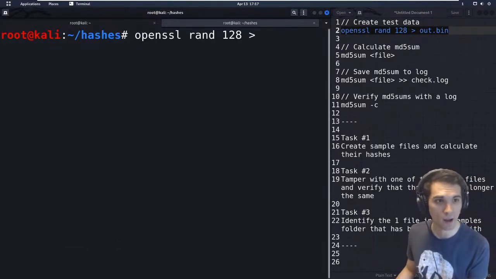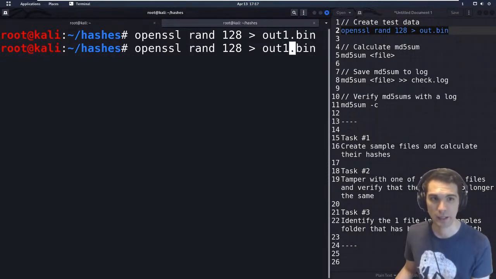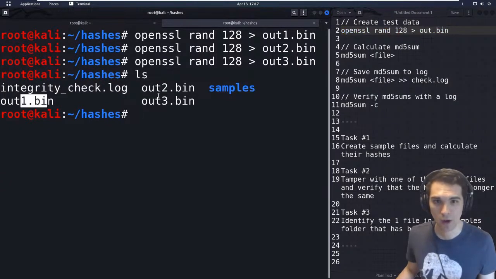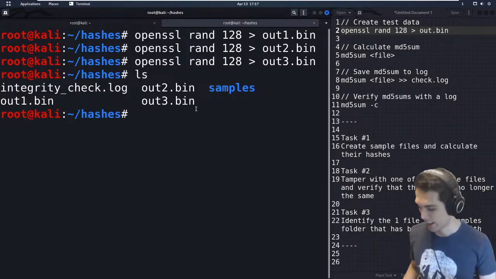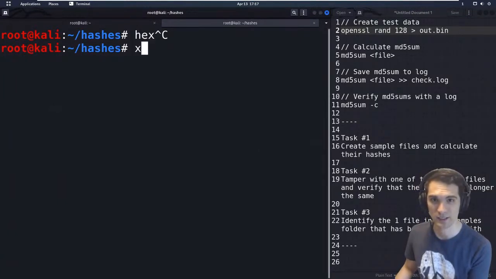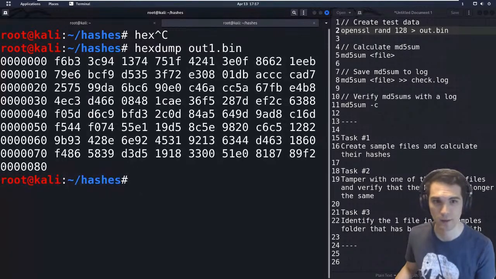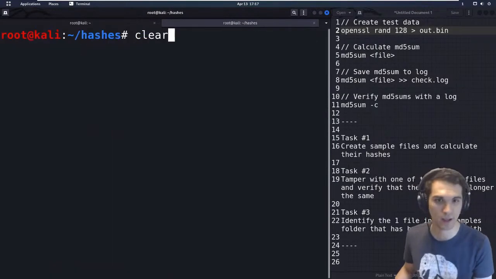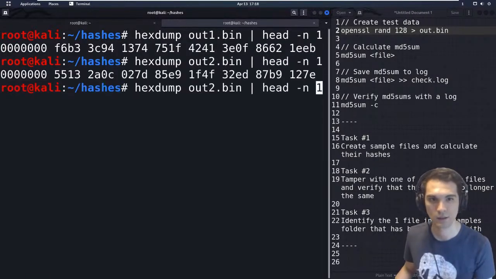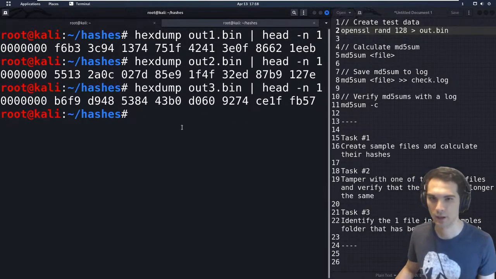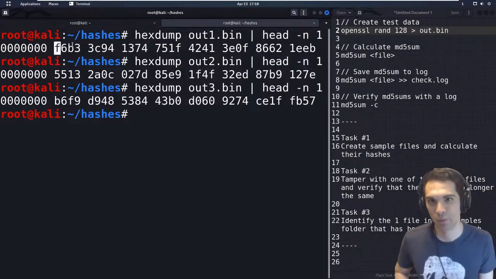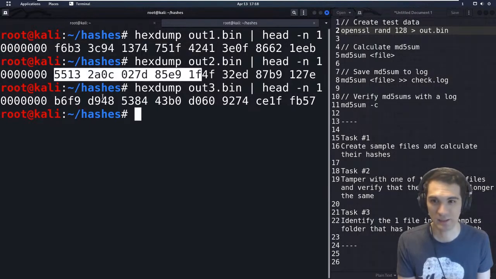So what I'm going to do is save that to a file. I'm going to call that out1.bin, and then I'm going to do an out2.bin and an out3.bin. So now we have three randomly generated files: out1, out2, out3. If I try to print them out, actually, let me do a hex dump so it is a little bit easier to see. If I do hexdump on out1.bin, and I only look at the first line, so that we can all see that these are indeed unique. You can see here we have out1.bin, out2.bin, out3.bin, and these are the values at the beginning of those files, and they're completely different. None of these match.